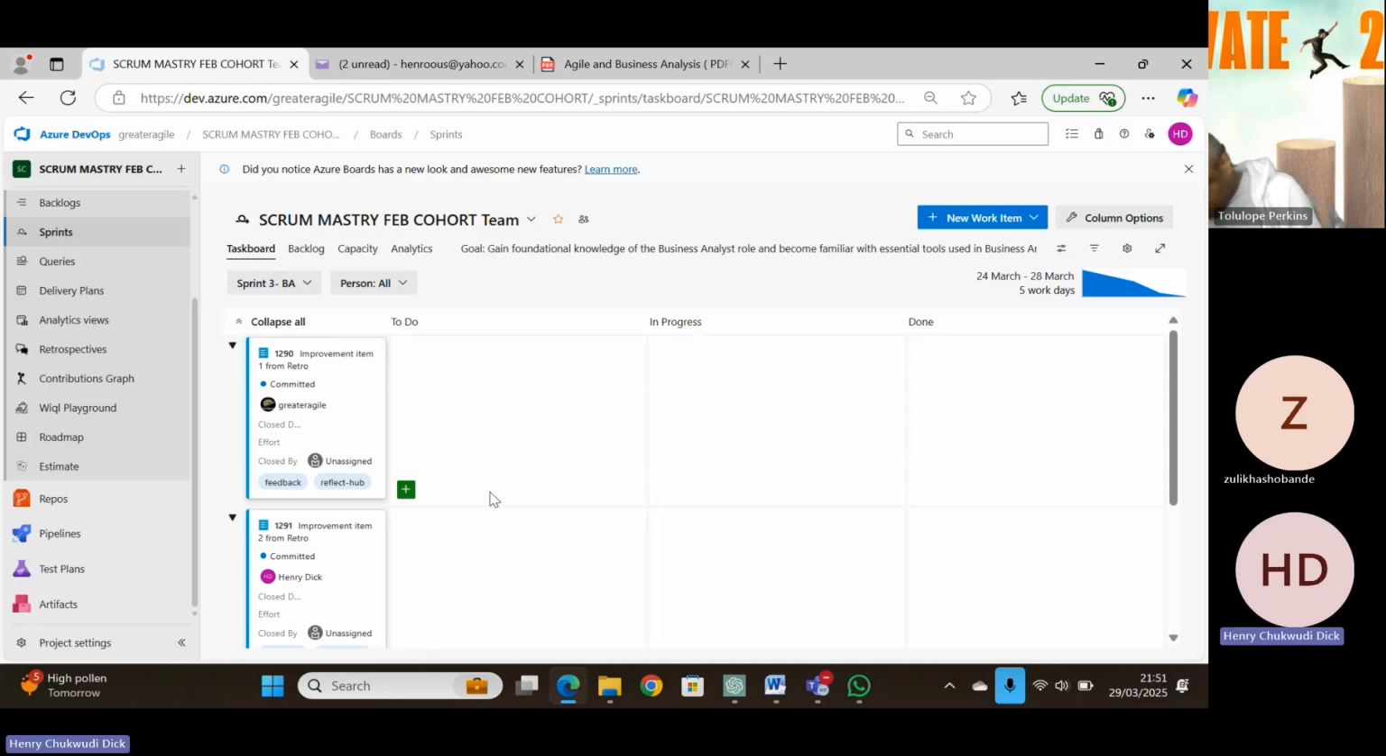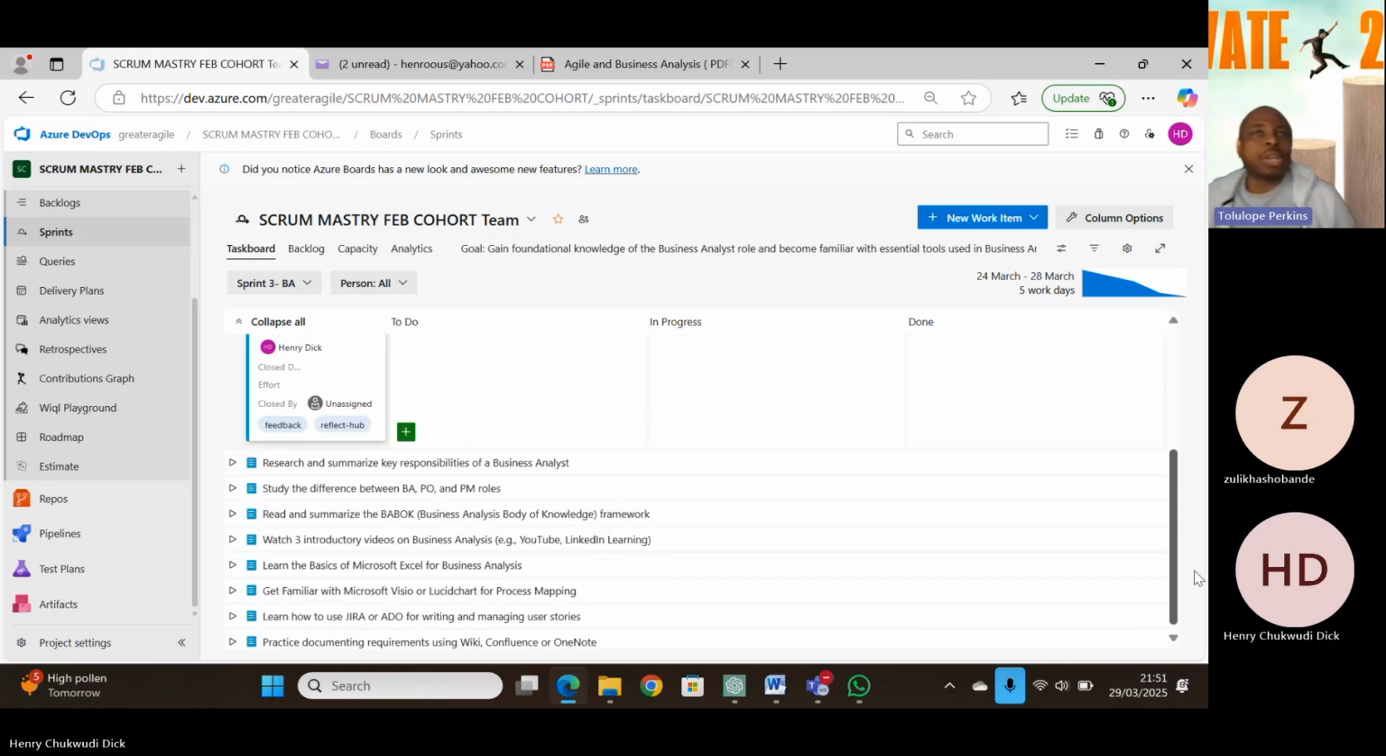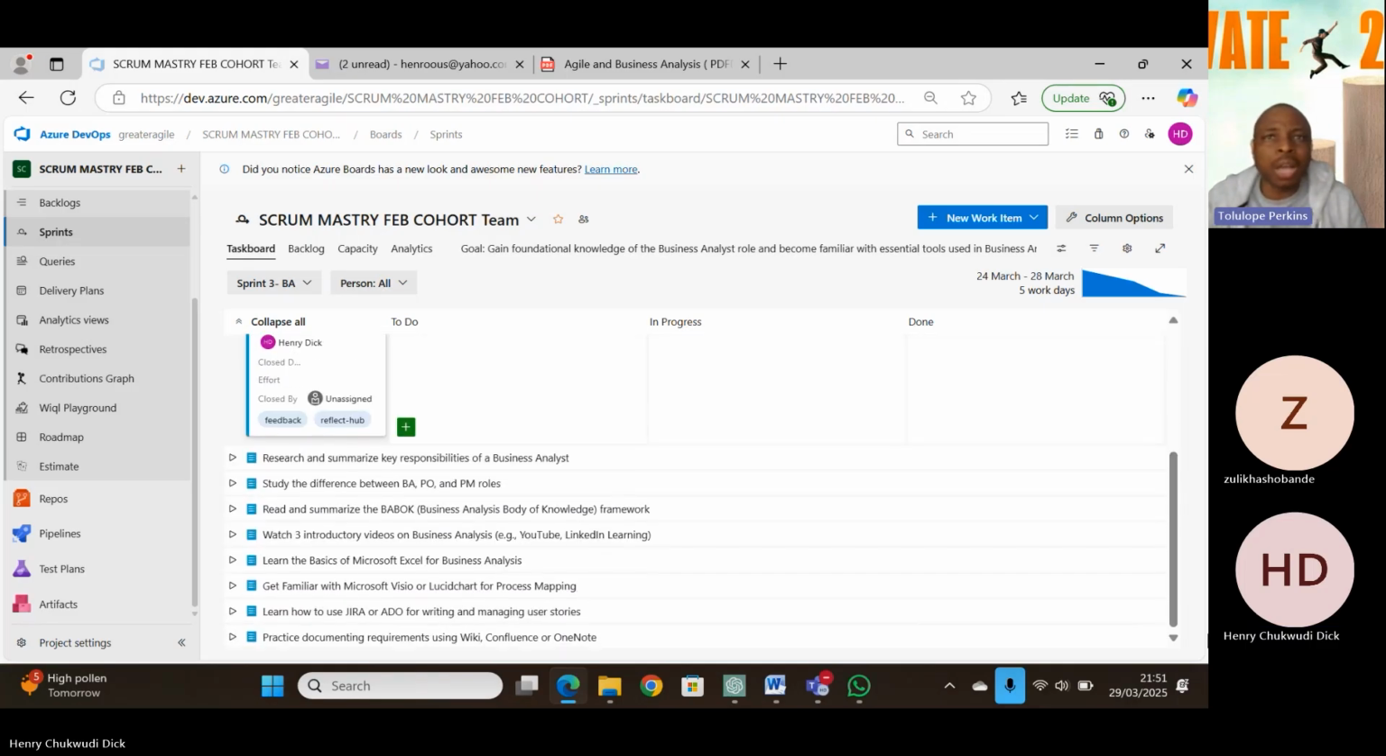So in the review, am I going to show all these tags? No, in the review, I told you that you don't have anything to do normally. In the review, you are showing that you've done research and you can summarize the responsibility of a business analyst. You are showing that you've studied the two different. You are telling them the difference between this and that. You are showing them that you have read and summarized the BABOK, the Body of Knowledge book. Yeah, that's what you're just showing.